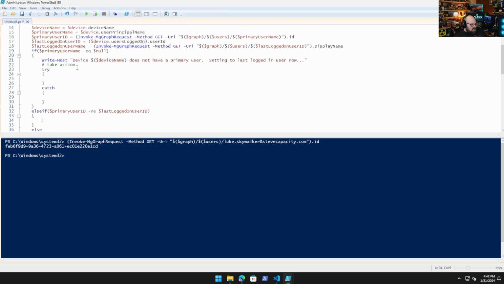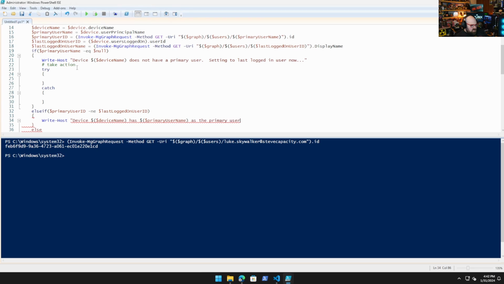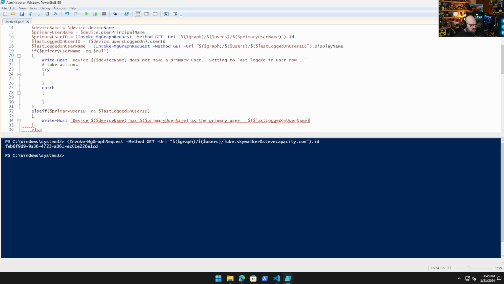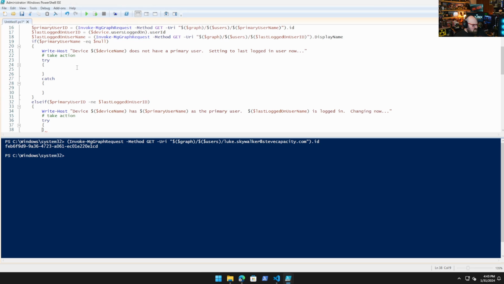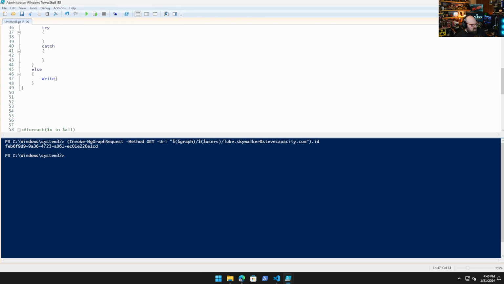Okay? If the primary user ID is not equal to the last login display, then we can say, similar, device name has primary username as the primary user. Last logged on username is logged in. Changing now. Again, this is not a full solution. I'm just trying to show you the process. Take action. Try. Catch. Okay. And then else, really take no action. Else write host.